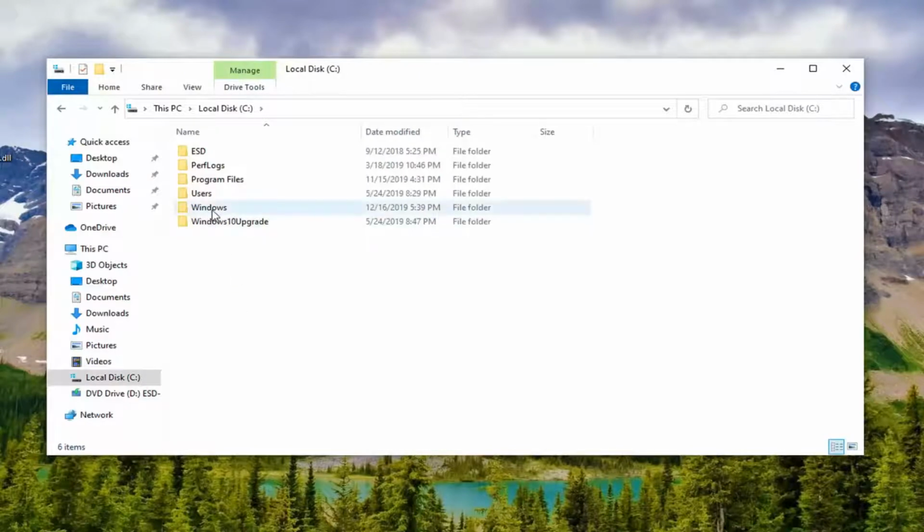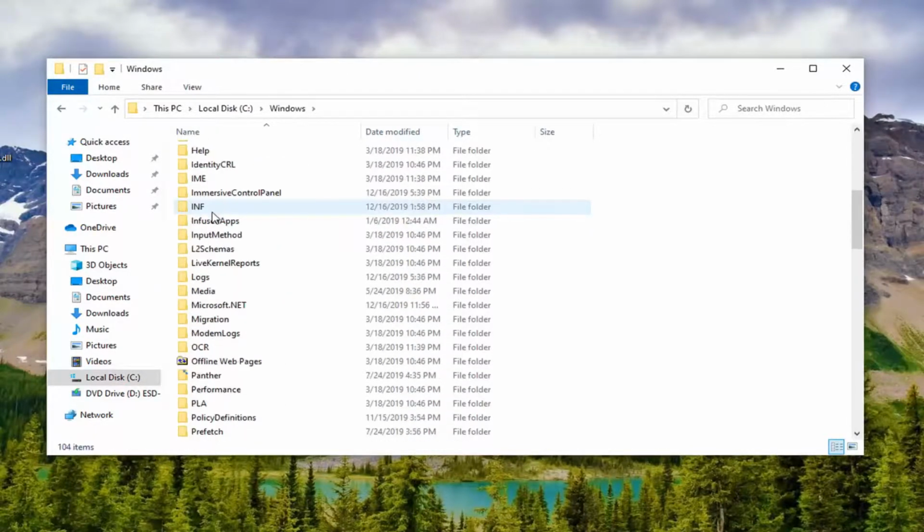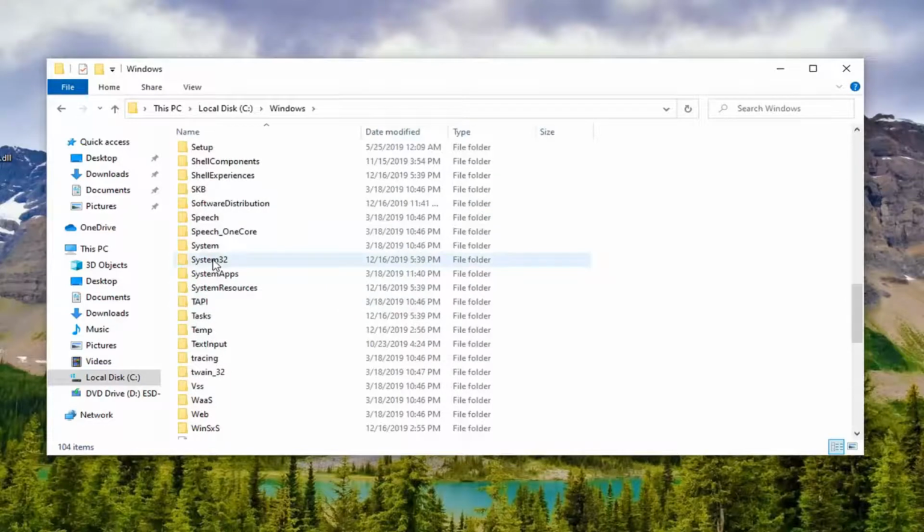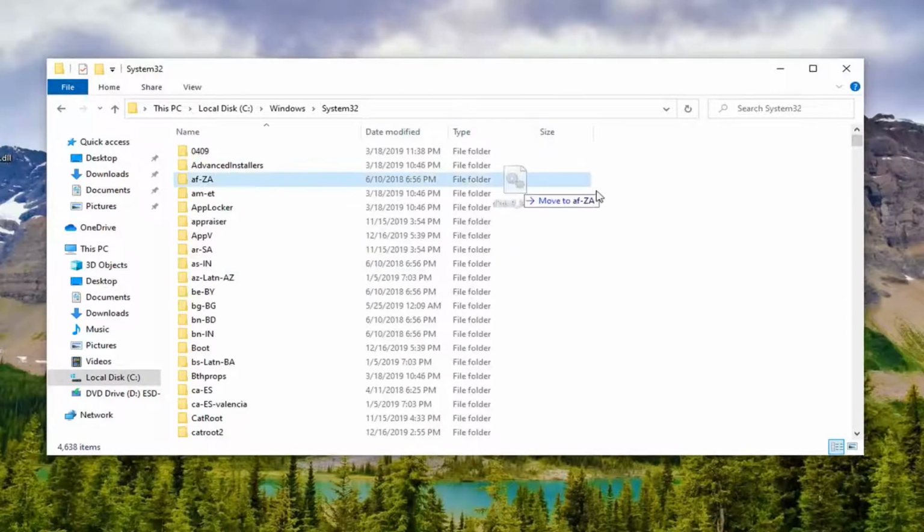Double click on the Windows folder. Scroll down until you find System32. Double click on that. And now you just want to drag and drop this DLL file into the System32 folder. Notice it says move to System32. Don't drop it in one of these folders here. Just make sure you drag it over to the side.